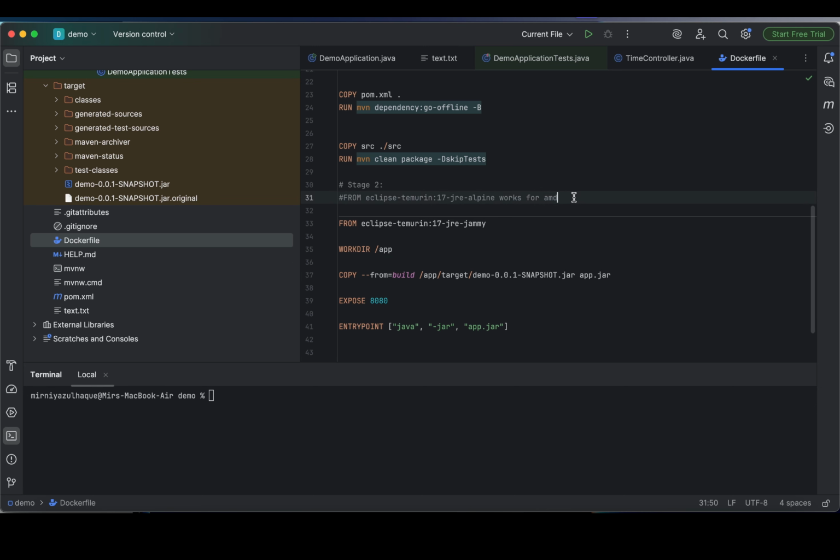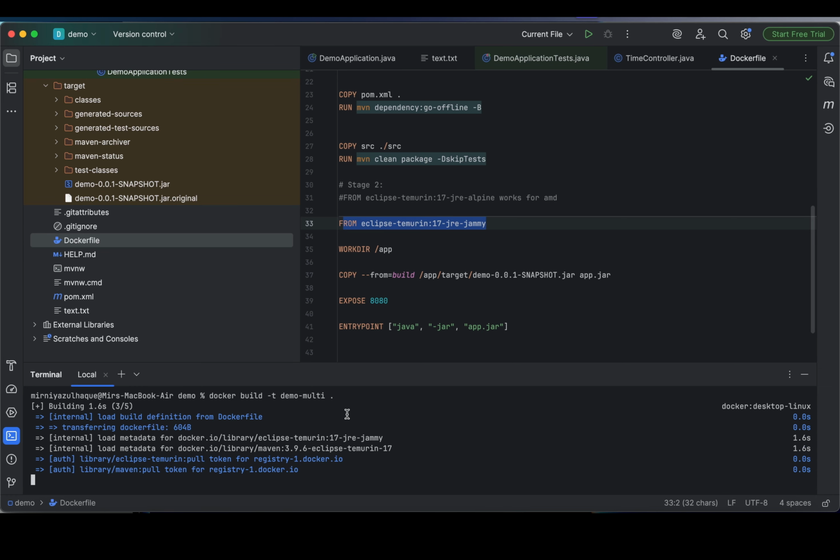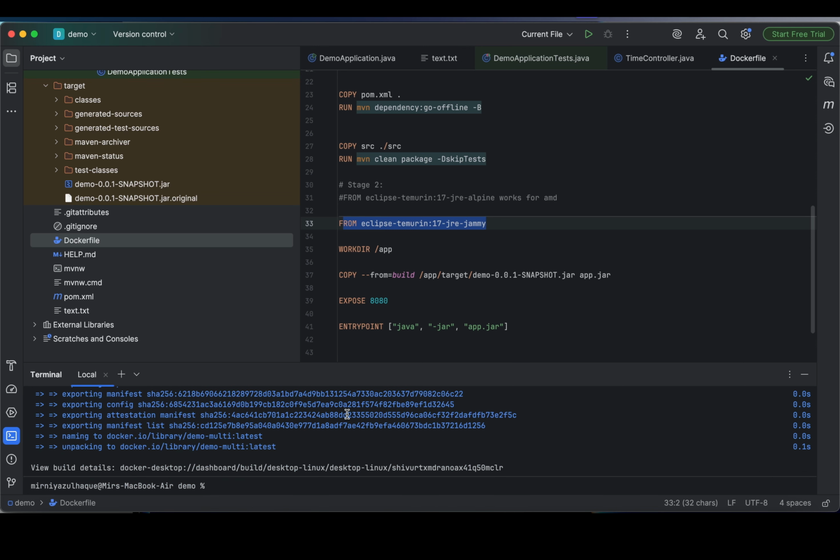If you are using any Linux or Windows, this base image would work for you. For me, it was not working. I have already mentioned what the issue was, so I have changed the base image. Simply, what I will do now is build the image: docker build -t demo. We named the previous one single, we will name it multi, and dot. This will take time, and it's done. So we will do docker images demo multi.